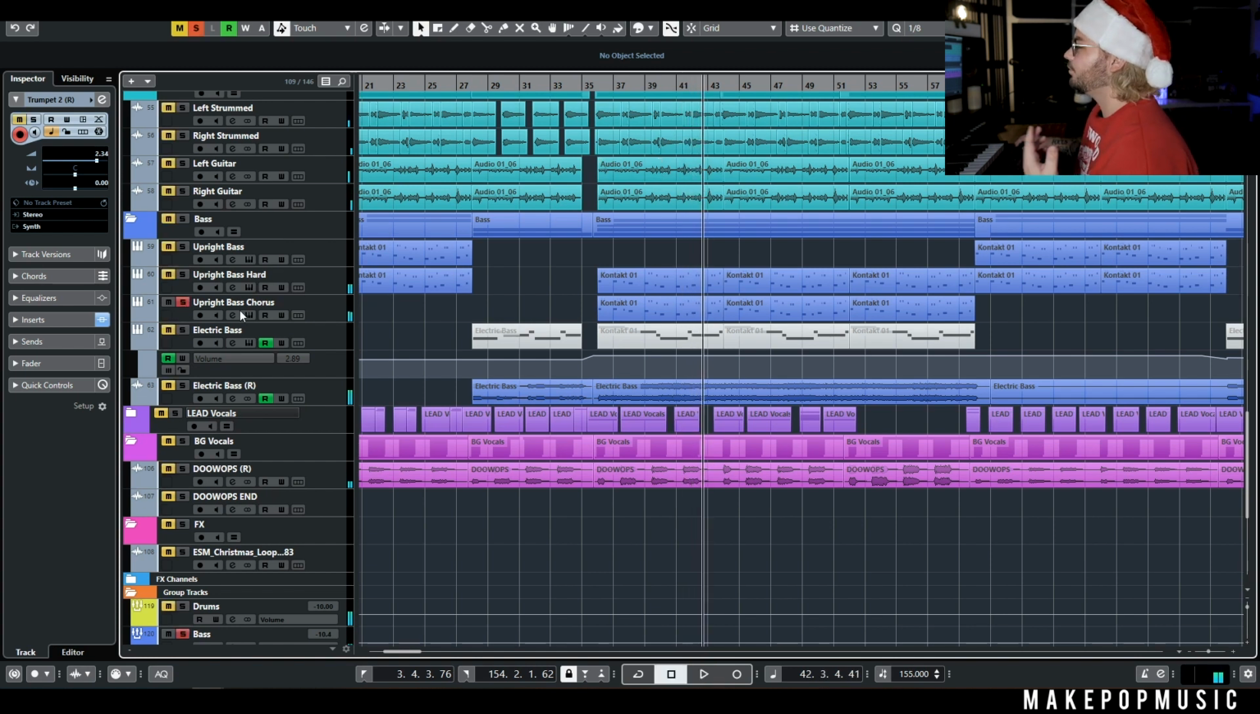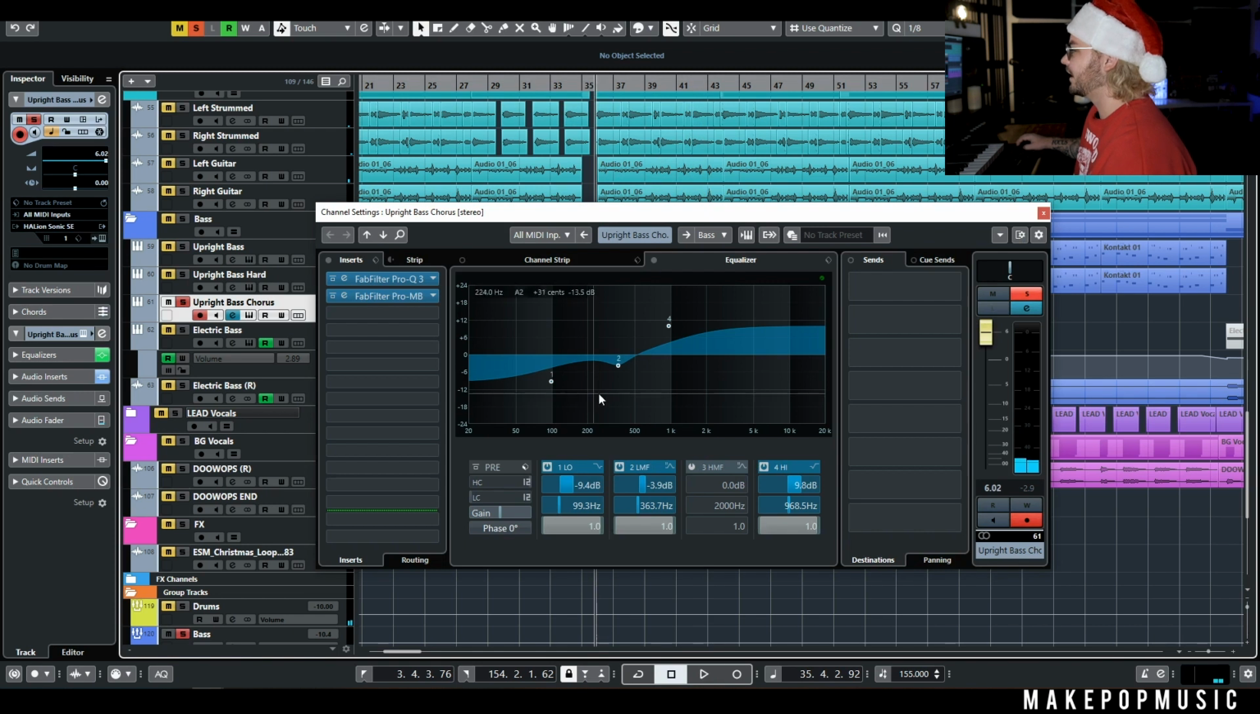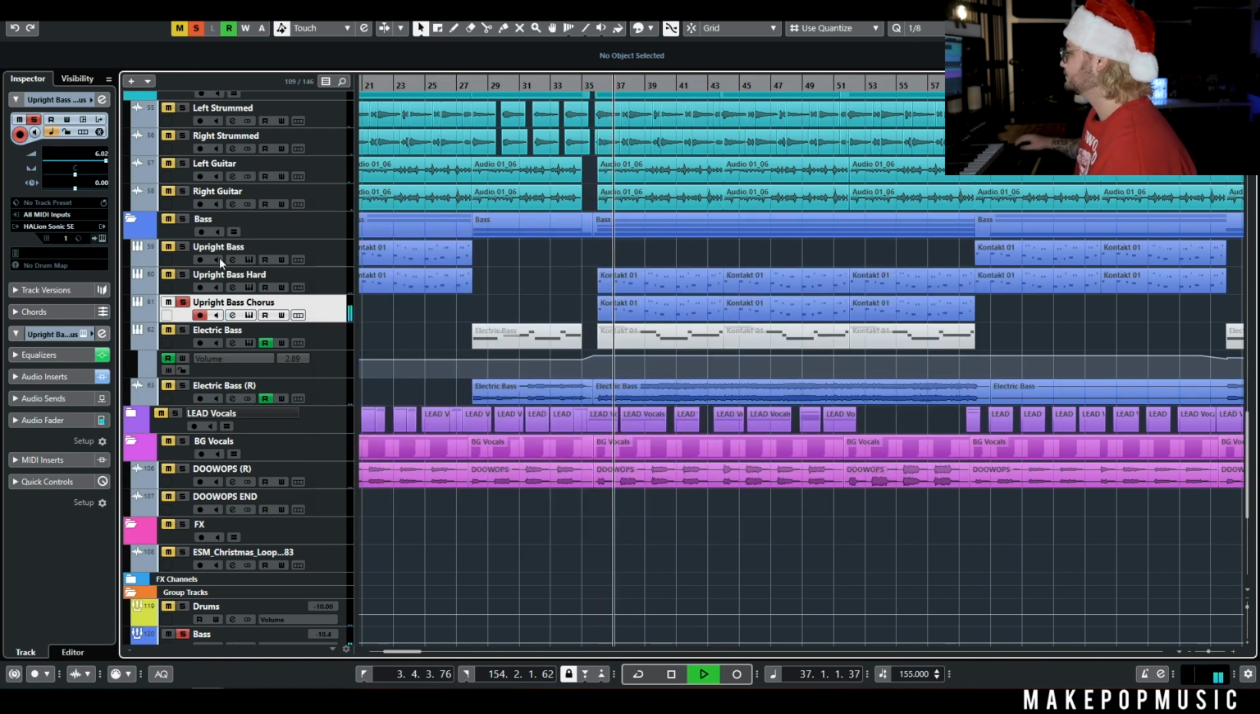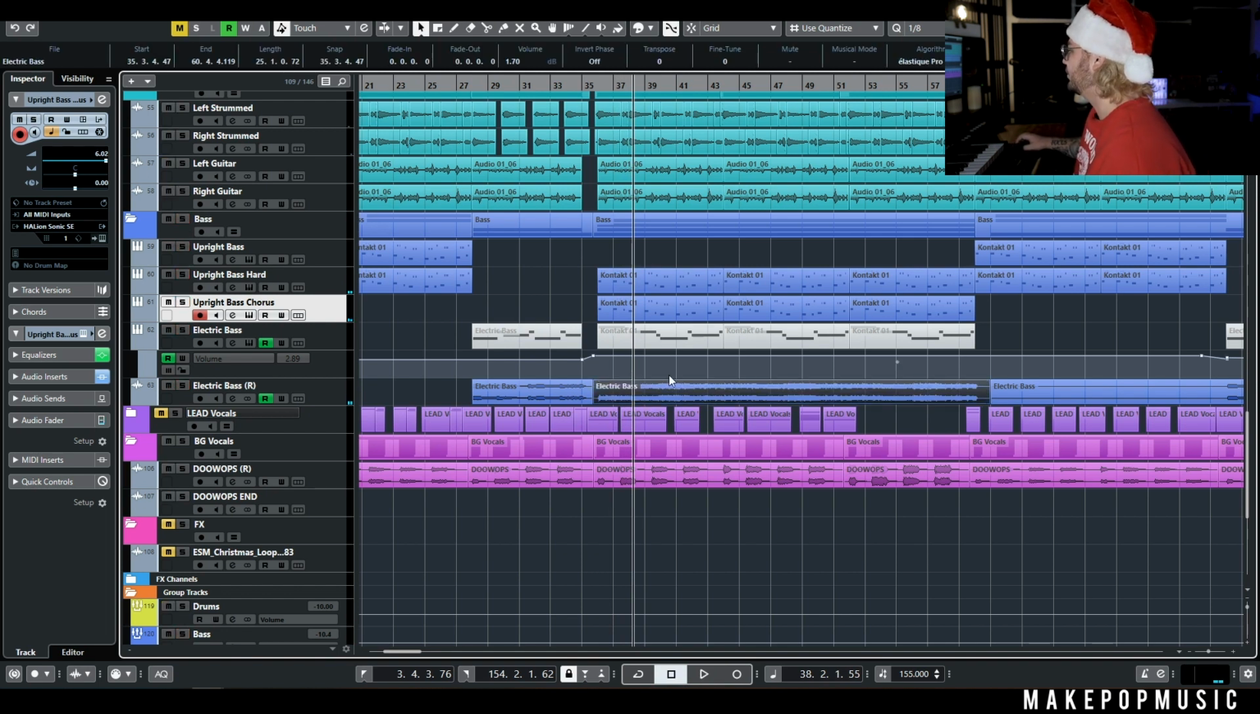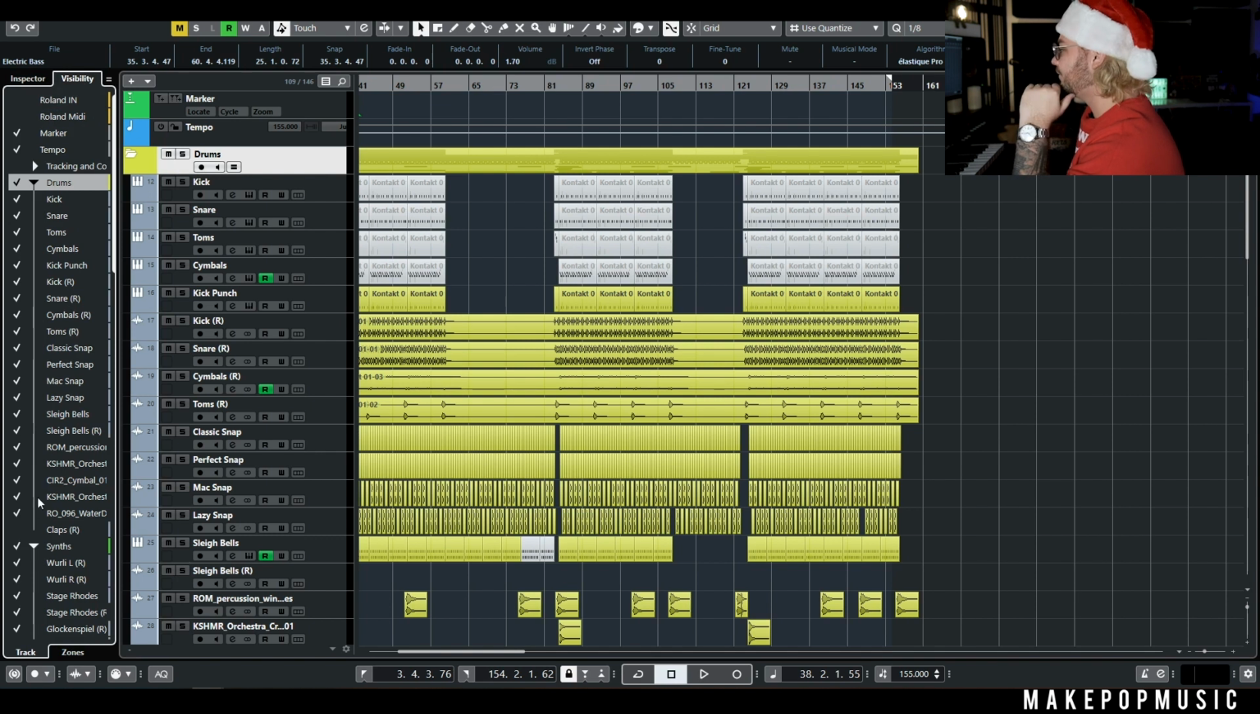And that's pretty much it. We just pulled that upright bass from the verse, and then I filtered out some of the low end, just to give us a little bit of that movement back, but I didn't want any of that low end to kind of clutter up what we had going with the electric bass. And that is pretty much the arrangement for the entire song.